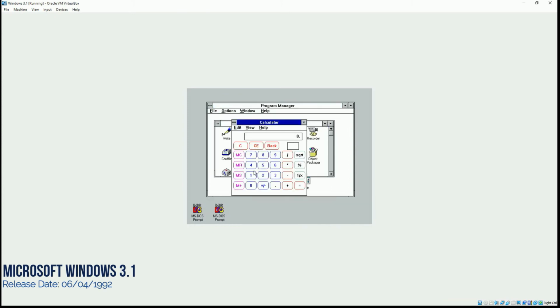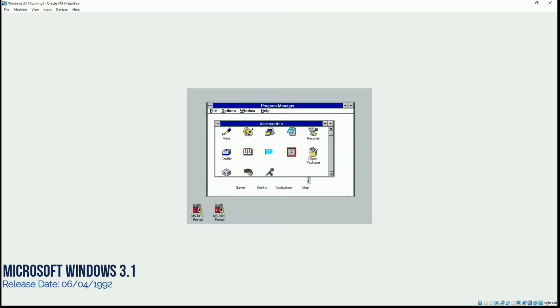Calculator is there. As you can see that it has been improved as compared to version 2.1. They have added some colors to it, and it's more of a scientific calculator in this one as compared to the previous version. So we'll click on this one and close.